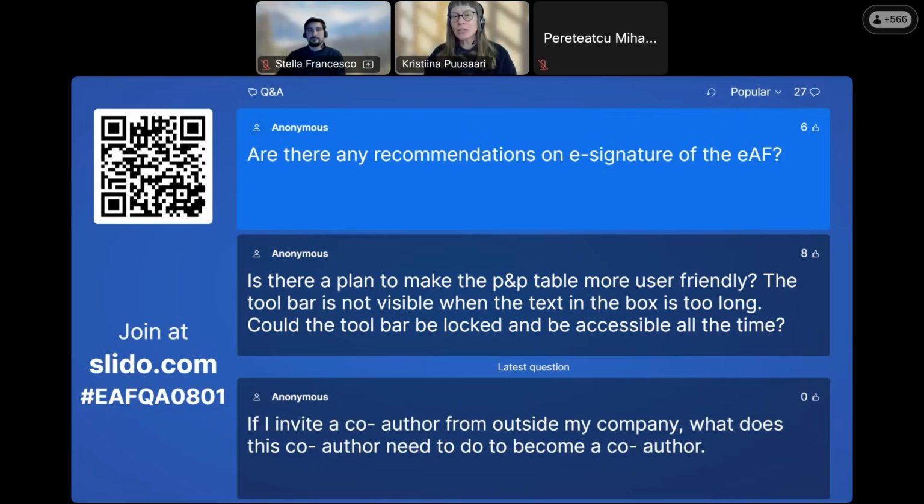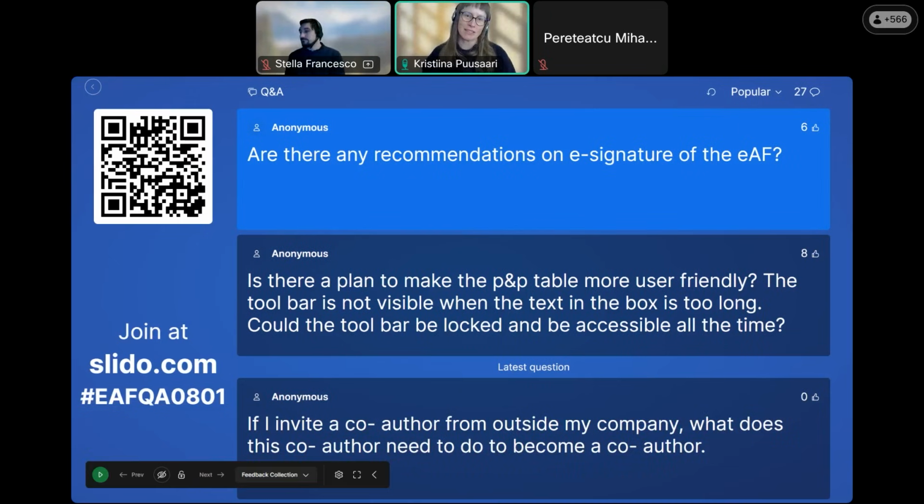If it is the interactive PDF eAF, then you cannot use qualified digital signatures. That form must be locked using an image of a signature or a signature snippet, and you can find details on how to do that from the guidance documentation.